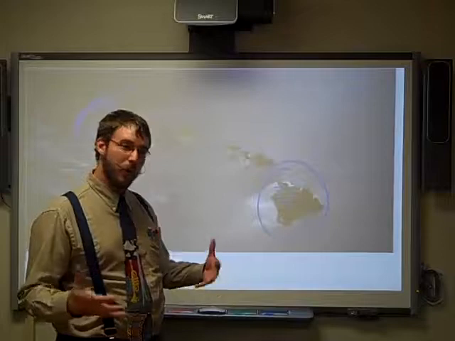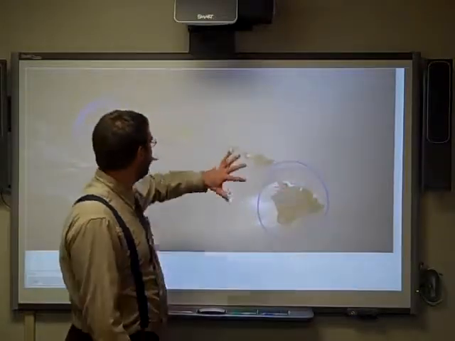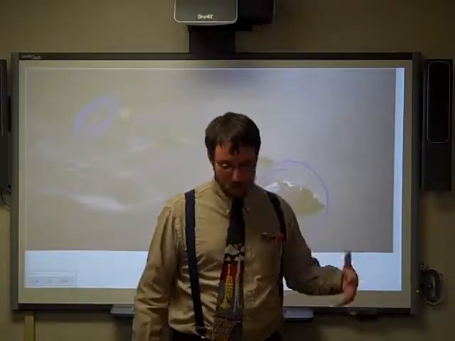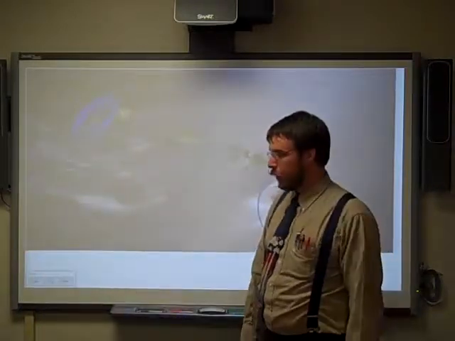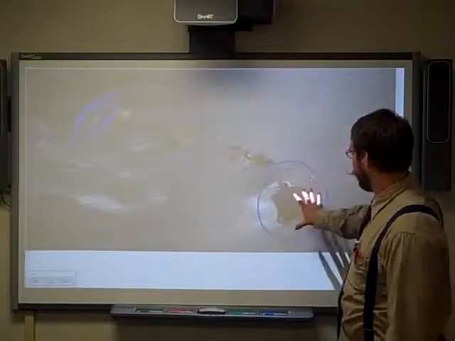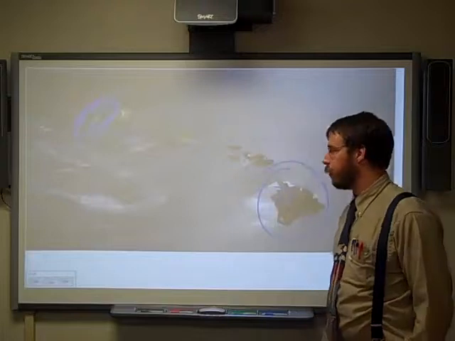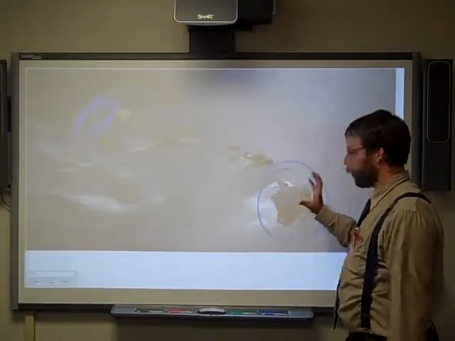And how that actually works is the plate moves over top of the hot spot, and as it moves, it creates a volcano. And so the question is, which way is the plate moving? You can see that we have the youngest island here, oldest island back there, which means that this spot is right near the hot spot.